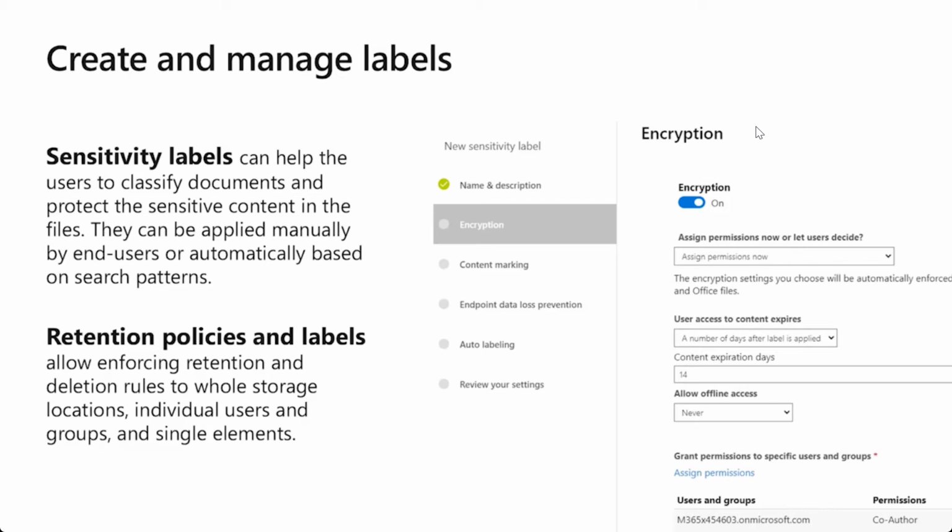Secondly, we also have retention policies and labels. In this case, it's more for the scenario when you, for example, would like to have an expiration time. For example, let's say I would like to keep information available for the last 5-6 years. And after that, I will delete that data. Or I will still need to keep it. You can build those definitions in those retention policies and labels.